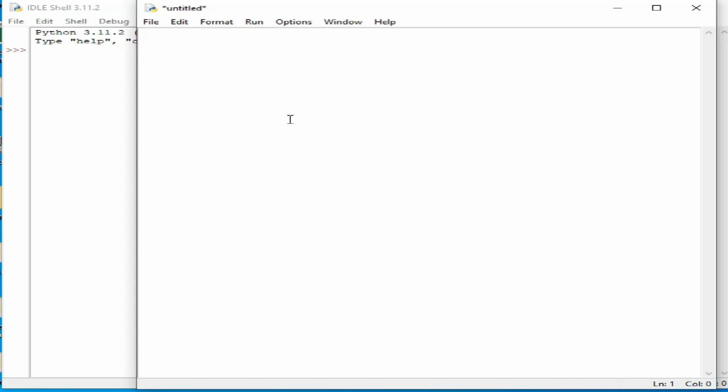This code is using the Tkinter module to create a graphical user interface. Here's what each line of the code does. import tkinter as tk imports the Tkinter module and gives it the alias tk. root = tk.Tk() creates a new Tk object, which represents the main window of the GUI.